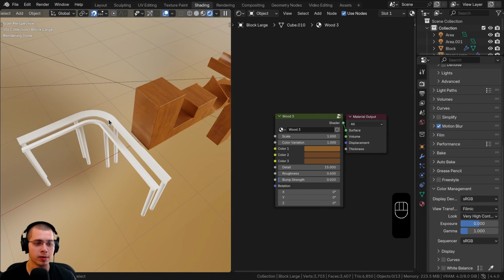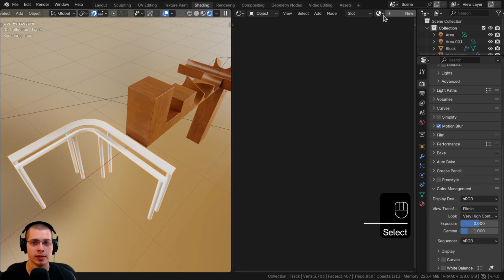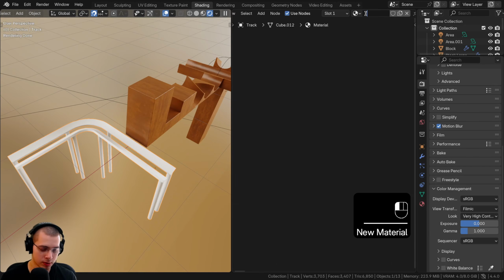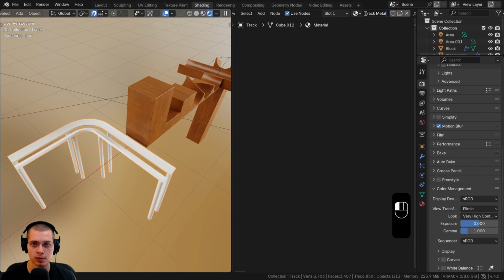So now let's add this metal material to the track. So I'm going to select the tracks here. Let's click on New, and I'm going to rename this material to track metal. And let's zoom out here.